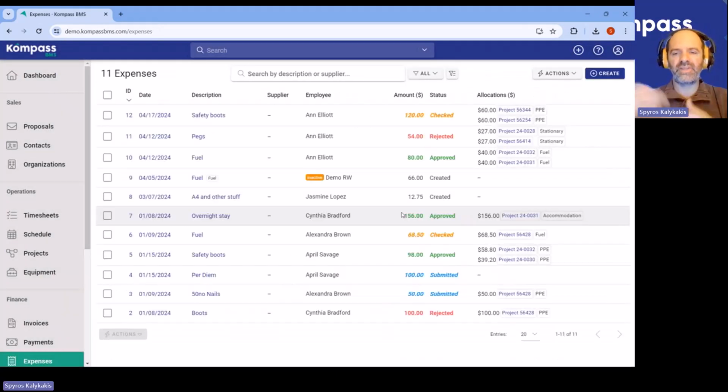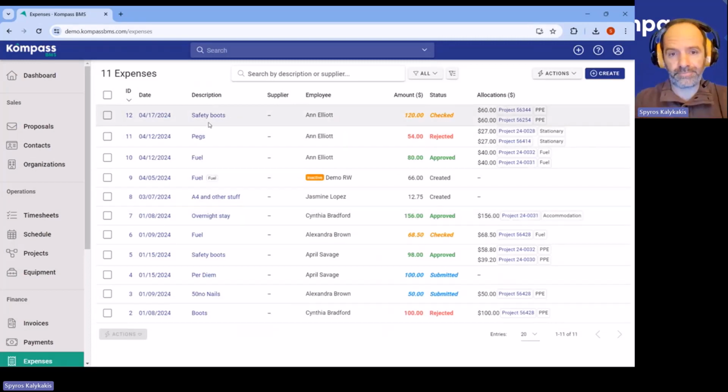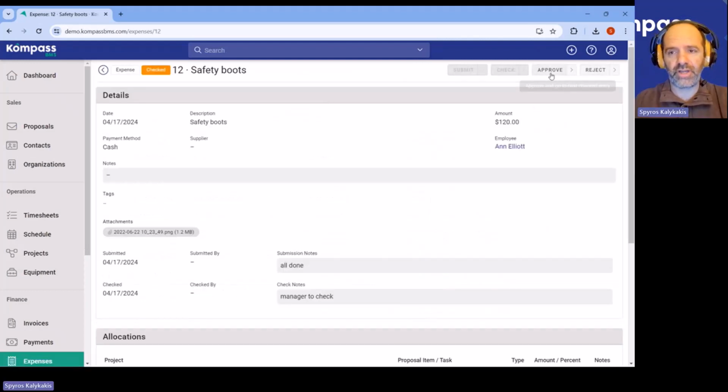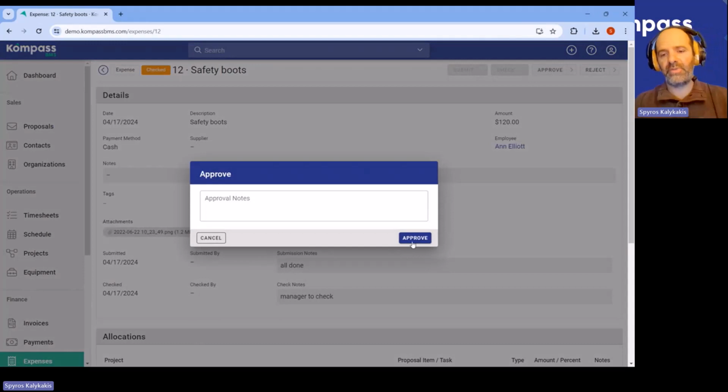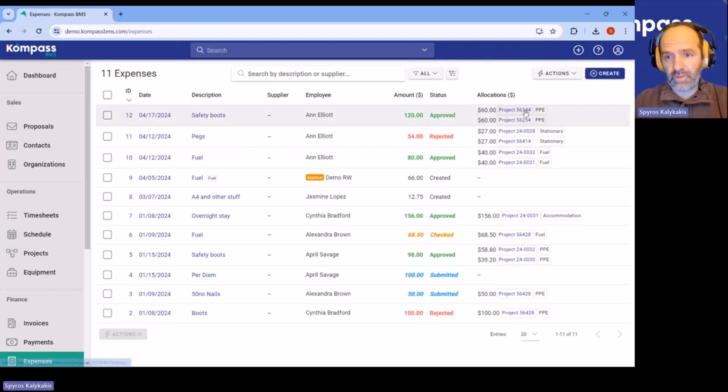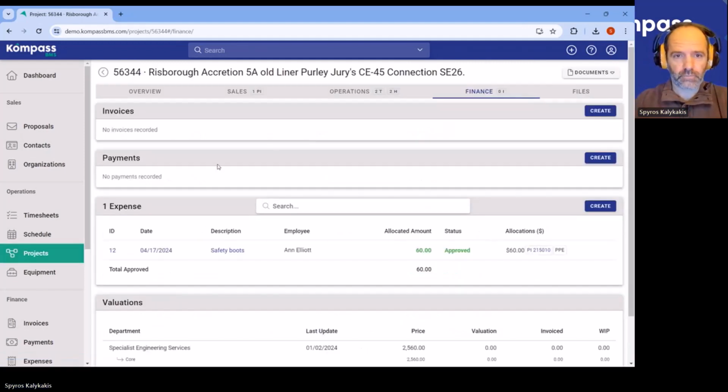I will click check. Once again, it's down to us how we set Kompass on what kind of emails and notifications it will send to specific people for them to go and have a look. And if we want, we can approve it or reject it. And once rejected, that will be sent back to Anne Elliott to have a look why that has been rejected and just change it.